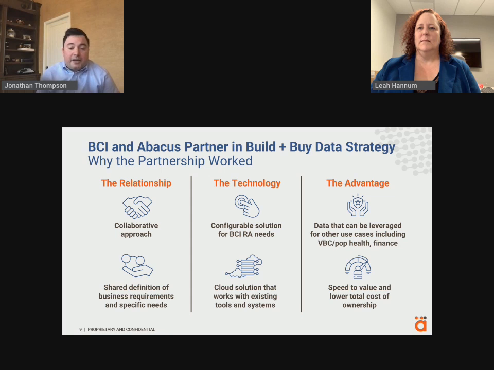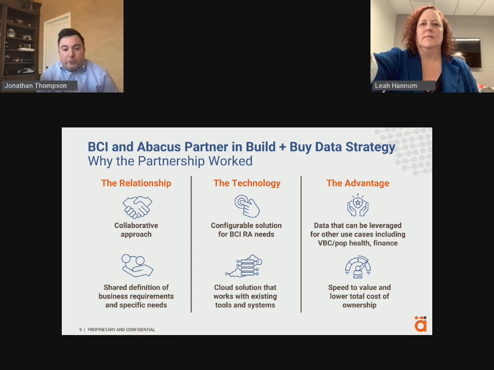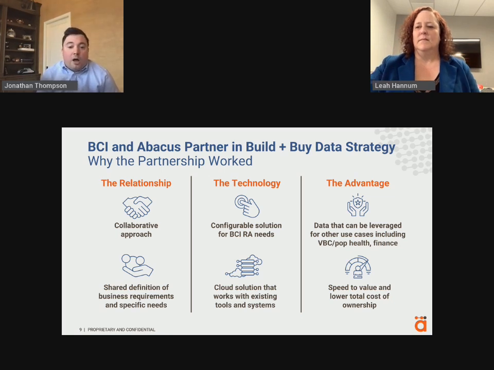We also defined the reporting needs and the business use cases. Some of the use cases are universal to risk adjustment, like tracking risk scores and tracking captured HCCs, while other use cases were unique to BCI, like supporting the data for BCI's specific value-based programs. Creating common definitions for key features and components was critical. Learning terminology specific to BCI was also important.